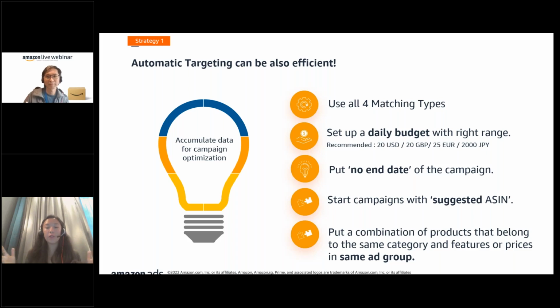And of course, as I mentioned, run the automatic campaign for 2 weeks. At the very minimum of 2 weeks, just let it run. And then, of course, you can download a report called search term report at a later time to check the results and to see what is working for you.